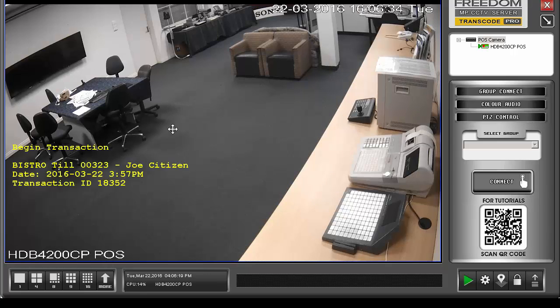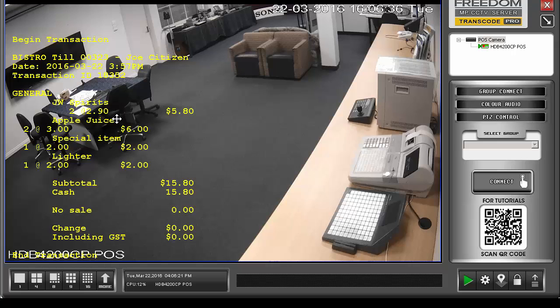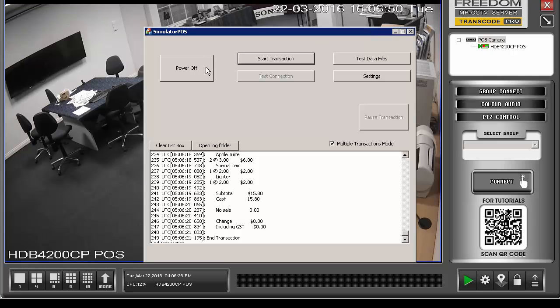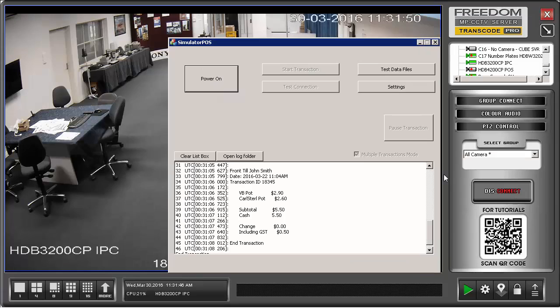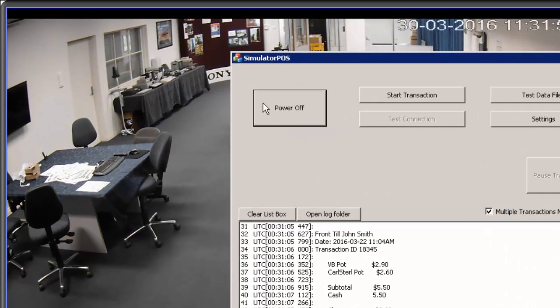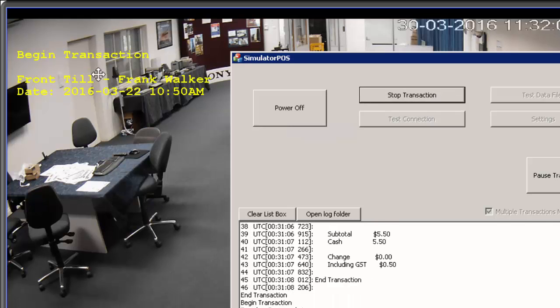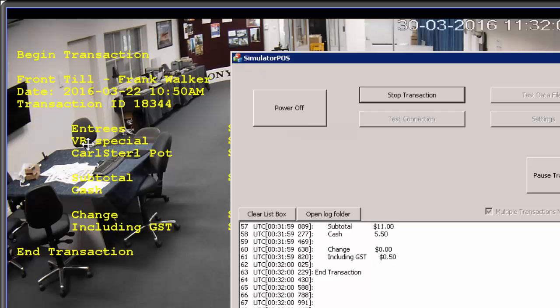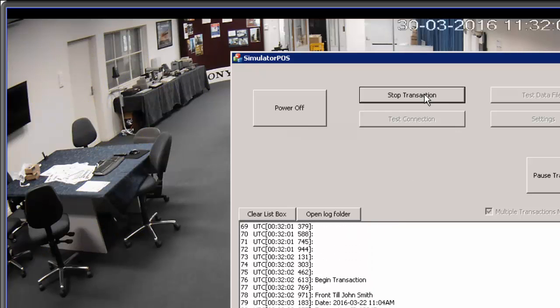As I said, you can change the size of the text or the position if you prefer. Okay, so I'll go back to the POS Simulator, and that has ended. I'll just power off. So the idea to create test data is you click on power on, and then you click on Start Transaction, have the camera open in the background, and you'll see the text appear on screen. That's how we create our demonstration data to be searched on.